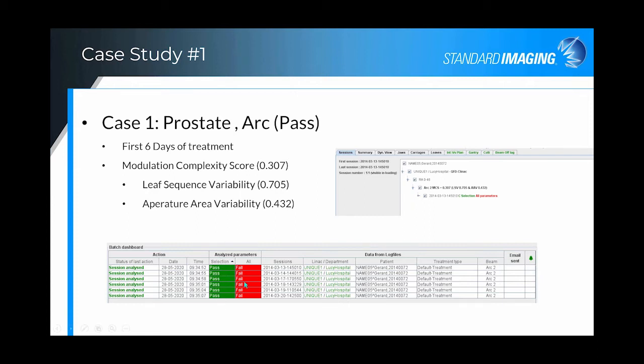But this column that says all looks at the way I have mine set up. It looks at all of the parameters, each and every leaf. And so it's a much more restrictive review.